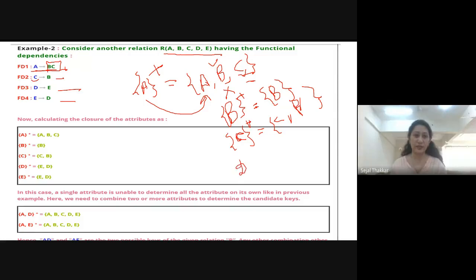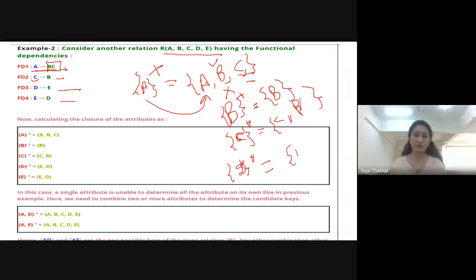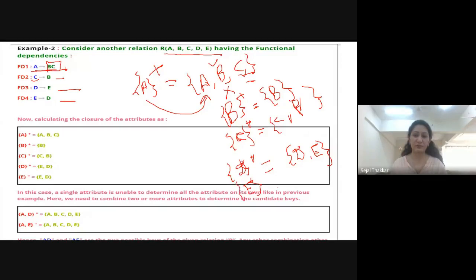Fine. Now what is the closure of D? D itself will come, and from D what am I getting? D determines E. So D and E are the closure. What is the closure of E? E and D. E itself will come, and from E determines D we are getting D. So E and D is the answer.